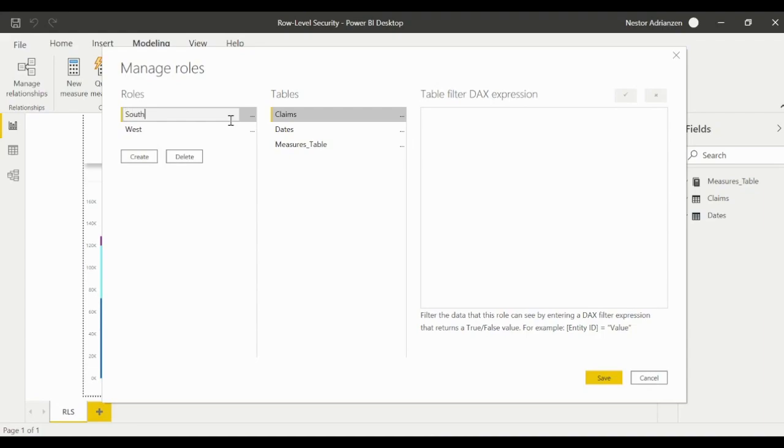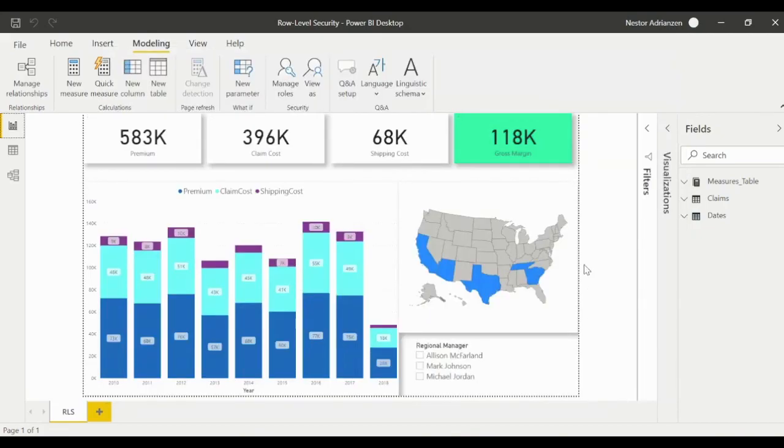Let's call this role Southeast. And we can even copy this, Control C. Of course, we're going to use the same claims table. Let's get this option right here, add filter, region. For this particular case, we need to add Southeast. Then let's verify this DAX expression. It's working fine. Save. Boom. There it is. We have created our second role.